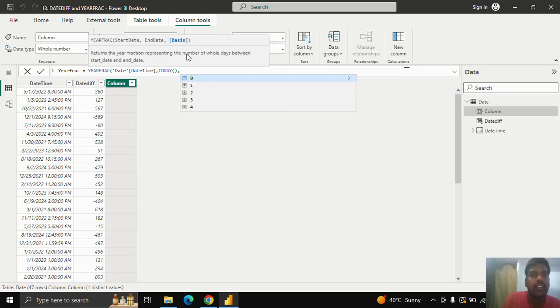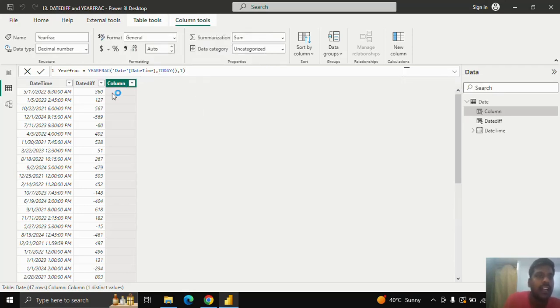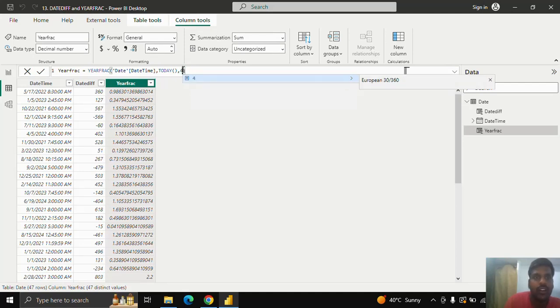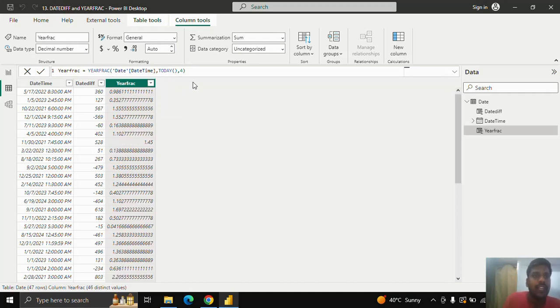I'll put a comma. For the basis, you could see these five options. 0 is my default value. If you click here, you could see that this is my default value. I could choose this one, which is actual by actual. Let us close the bracket and click here. Here you could see that the year is in fractions. Suppose I change this 1 to 4, you could notice that it evaluates the year fraction in different decimals. Please try to explore.